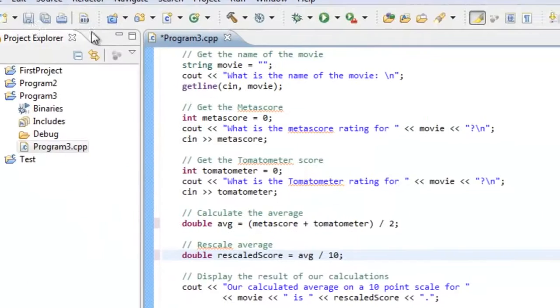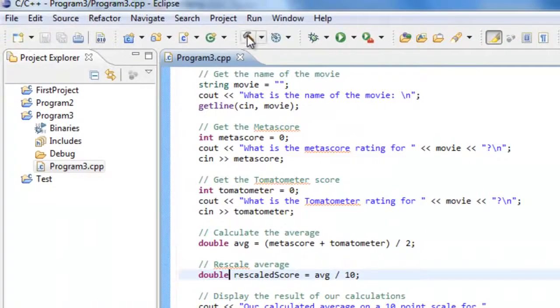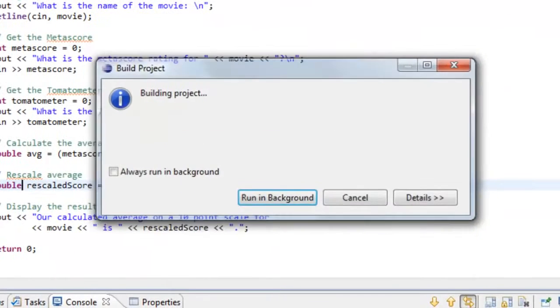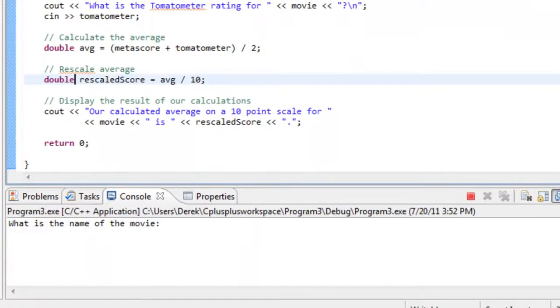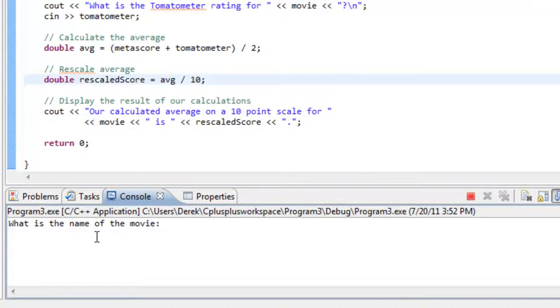All right, so let's go ahead and save this, and we'll build it again, and then we'll run it again. All right, so let's go back through and we'll type in the name being The Incredibles.